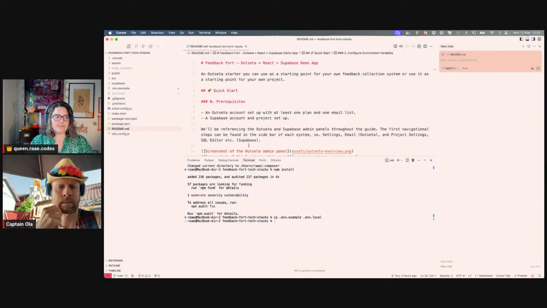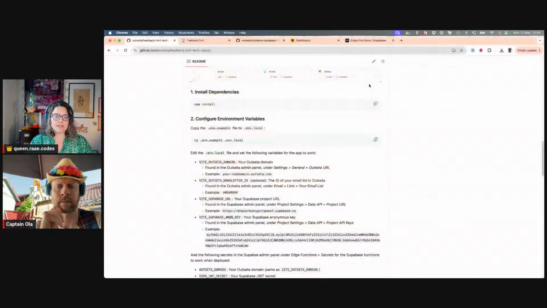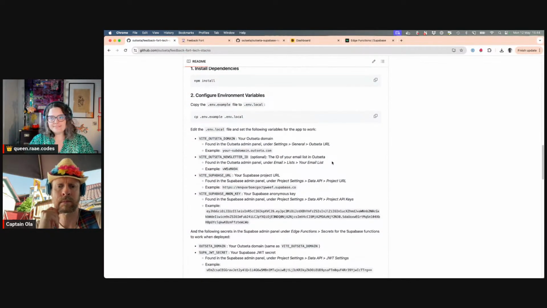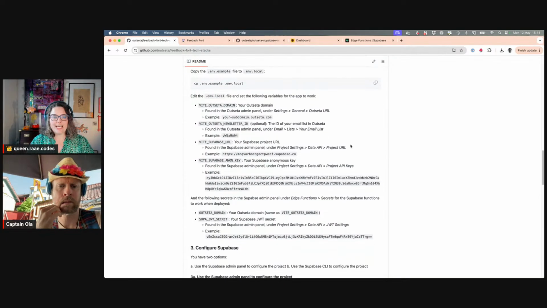So now we should have gotten an env local file here that is not part of our Git repository. It will not be synced up to GitHub. So this is where we can store all our secrets, and then all of the boring stuff. So edit the env local file and set the following variables for the app to work.